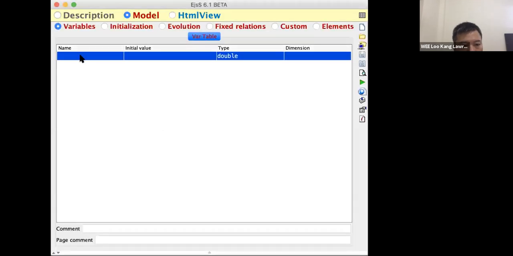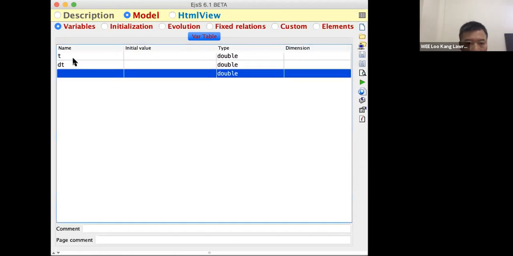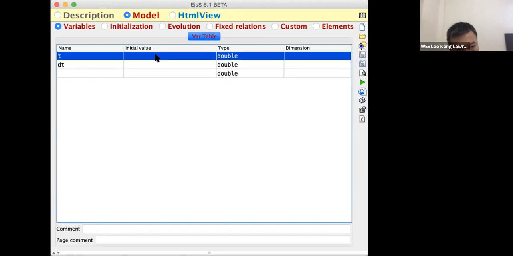Then after that, you can come here. You can now declare. To change the name, just double-click. Double-click, then you press keyboard T and delta T.